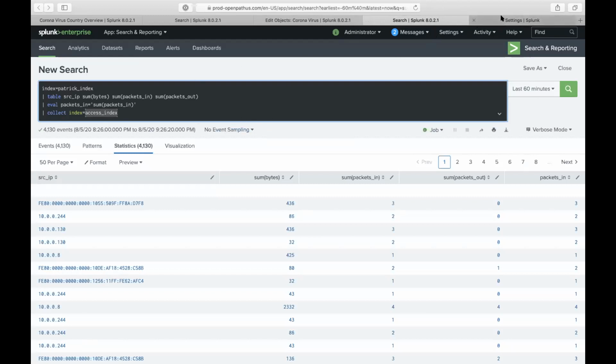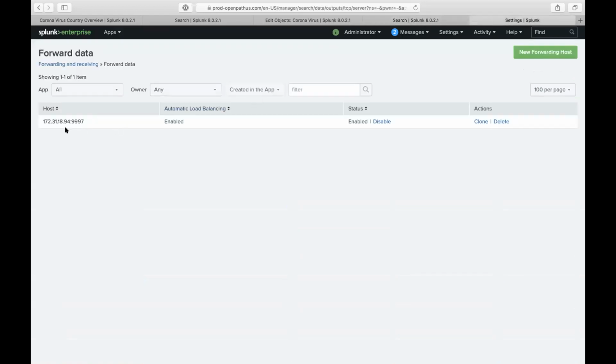So I'm going to send it to access_index, but it's not going to be an access_index that's created on this actual computer itself. It's going to be on wherever the indexer is, and in this case, the indexer is over here. I'm forwarding all my events, similar to how you guys are forwarding your events to me. And this is set up, so I'm not sure why in Blazes it's still not working.